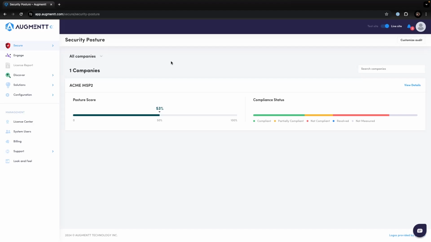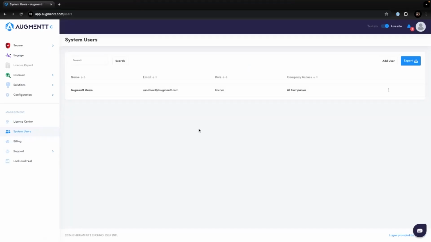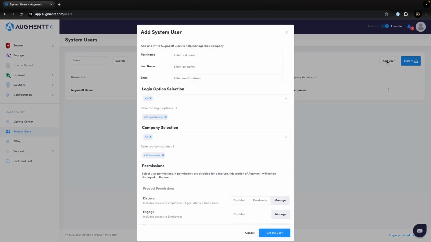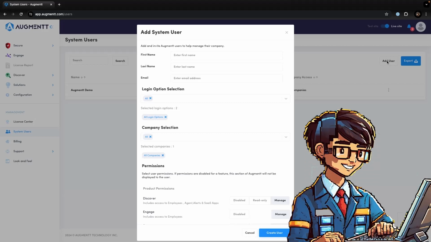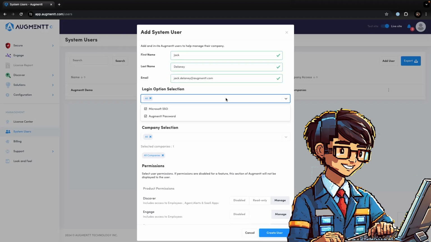To add system users in Augmentt, navigate to System Users on the left navigation right underneath Management, and then click Add User in the top right corner. Now, depending on which type of user you're adding, you'll want to assign different rights and privileges. So in this example, we're going to add Jack, our level 1 technician, to Augmentt. First thing that we'll do is choose how we want Jack to log in, whether it's through SSO, Augmentt username and password, or even both. For this example, we'll just stick with SSO.